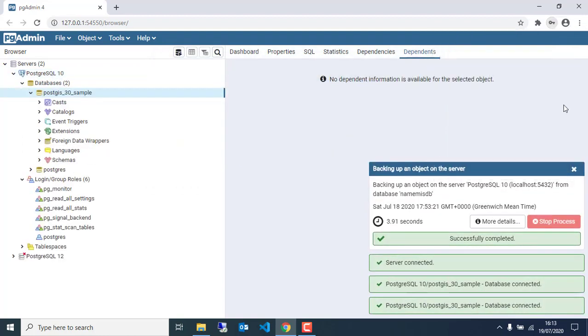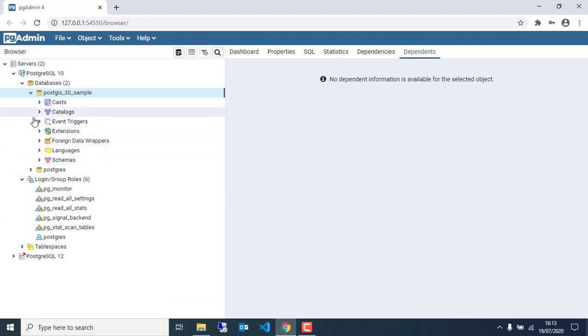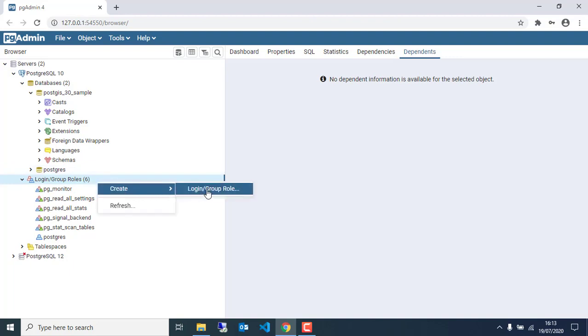Okay, let's just close all these ones. Okay, so we have here our database, the sample PostGIS it did create, then the login credentials here. All right, now what we need to do is first we need to create a user.